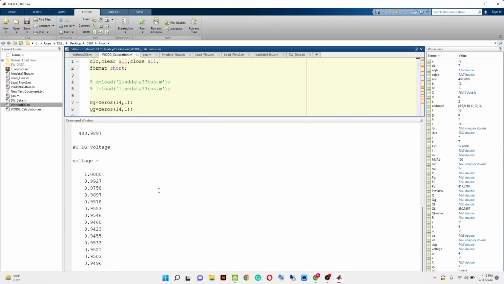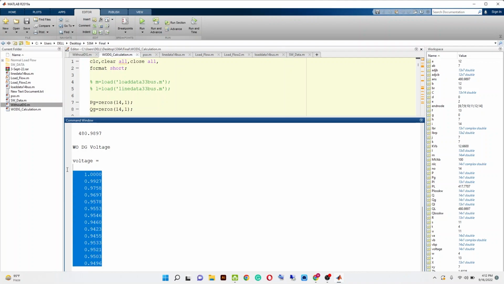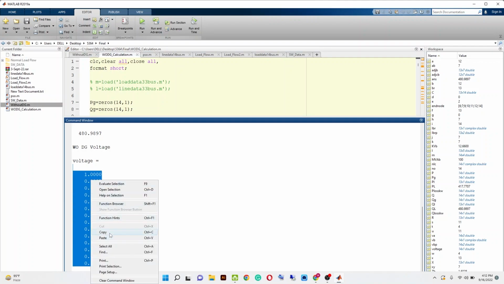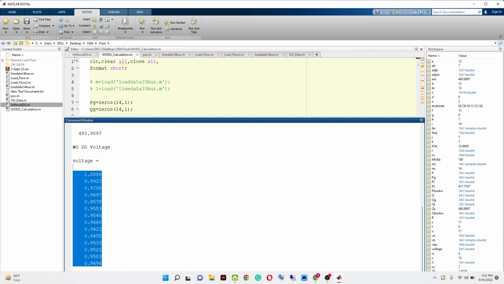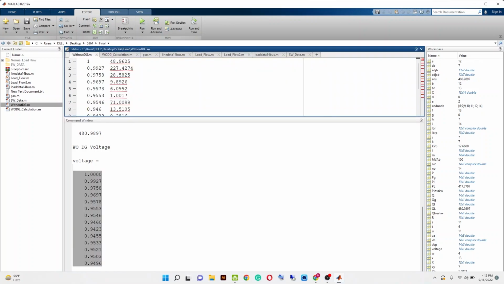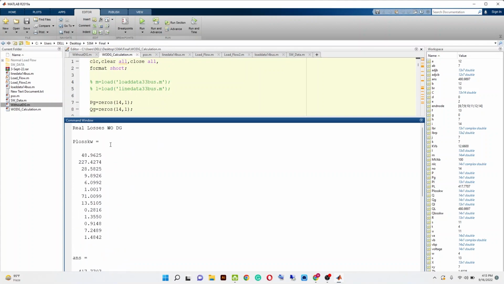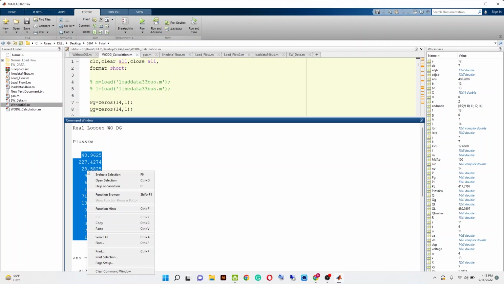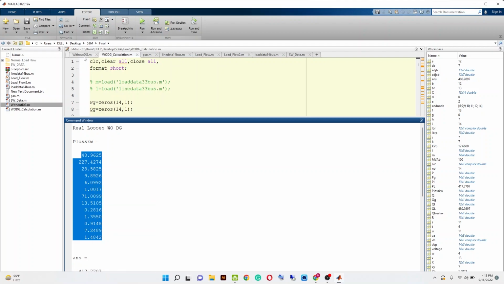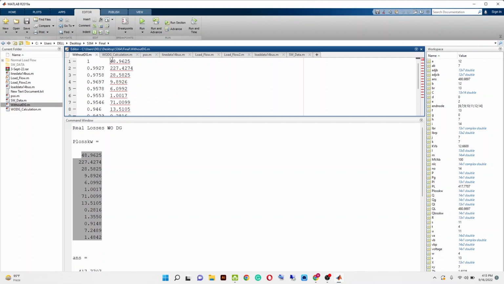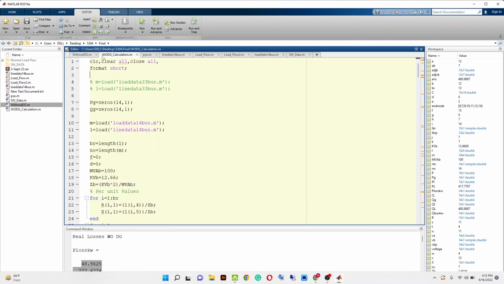When I click run on it, here you can see that I have the voltage. This voltage I just copied from here, and then pasted into the first column here. And this one is the real power loss. I just copied this one and pasted it into the second column. So now we are done with without dg and without dg calculation.m.